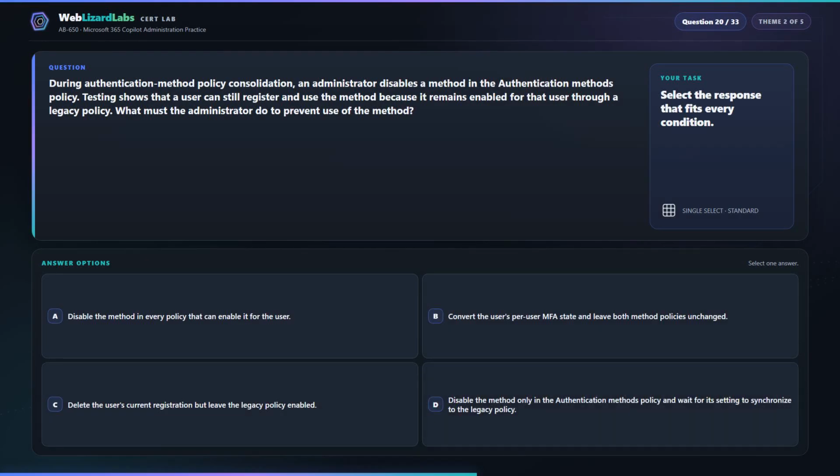Question 20. During authentication method policy consolidation, an administrator disables a method in the authentication methods policy. Testing shows that a user can still register and use the method because it remains enabled for that user through a legacy policy. What must the administrator do to prevent use of the method?